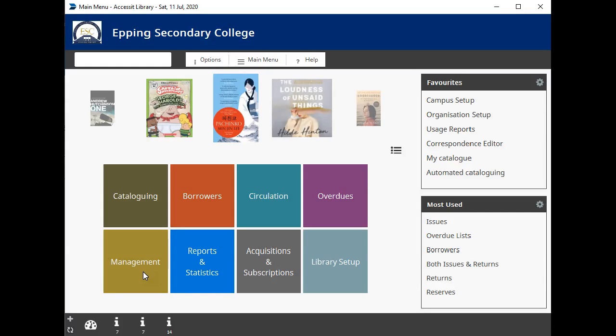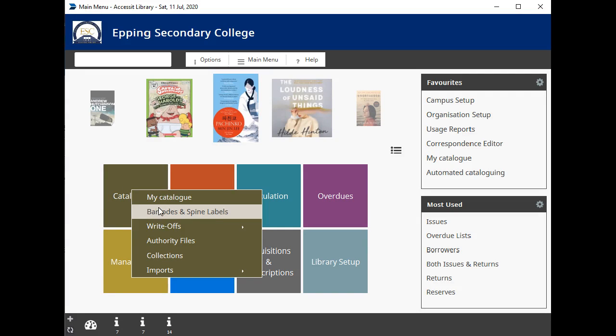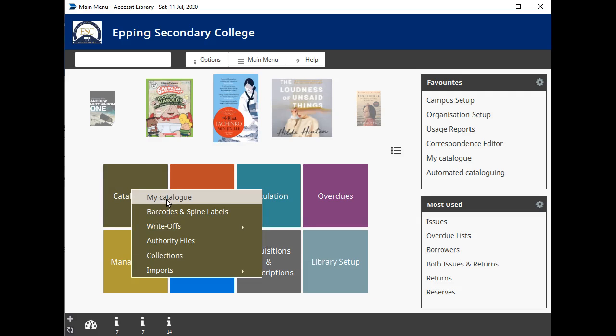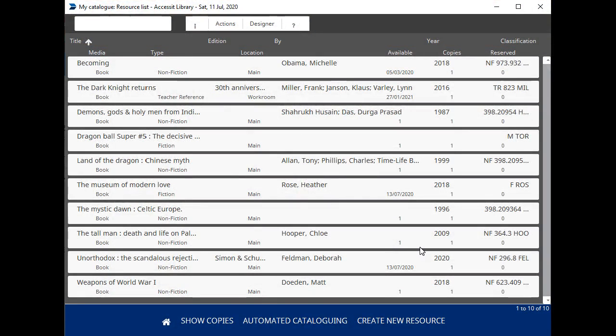Okay, right now we're going to look at the cataloging part of this app. So if I just click on that, I've got a few things here that are listed. We don't always use these, but this one up here, my catalog, we do. So if I click on my catalog, ignore mine. I've got that message coming up. I have to fix it.